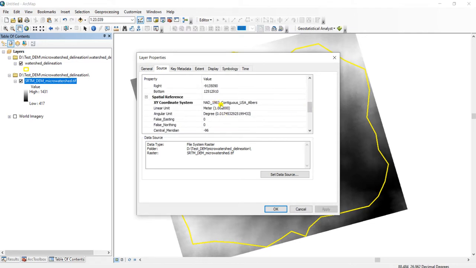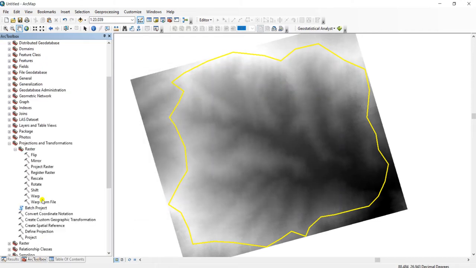It has a different projection, but the linear unit is meter. So then we need not reproject this DEM. Reprojection is not required with this DEM. We can directly use this for our watershed delineation. But if you want to reproject into UTM projection, here it is NAD 1983 USA. Let us just reproject into UTM projection. So we'll use this Project Raster tool.